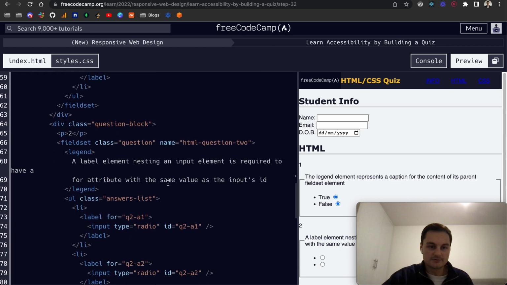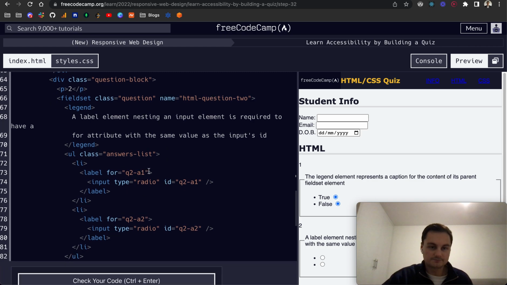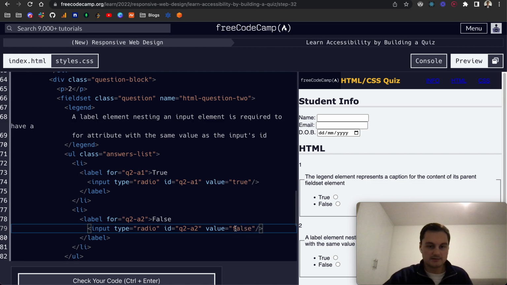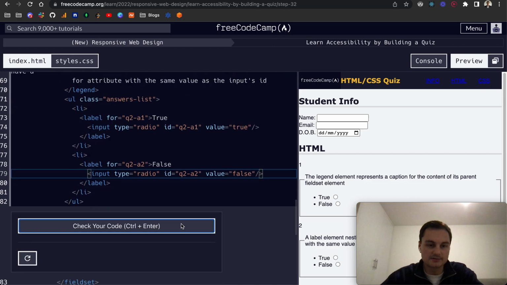And oops, we just want to do the same down here, so let's do that. I'm gonna go outside. True, false, and then within the input, the value is equal, oops, like that. And I think that will pass these tests now.